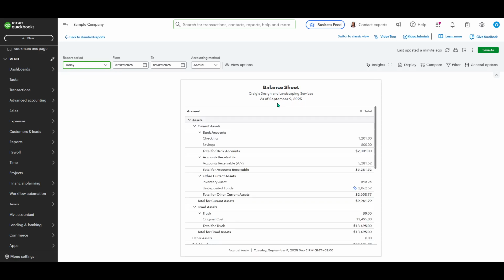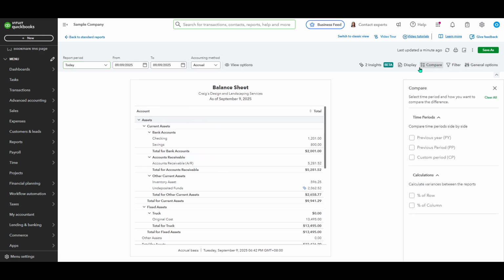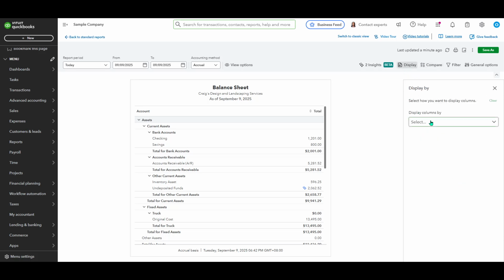Additionally, you have the option to add or remove columns in your report. If there are specific data points that are more relevant to your analysis, make sure to include them to present a clearer picture of your financial situation. Similarly, if certain columns aren't useful, removing them can simplify your reports and make them more digestible.